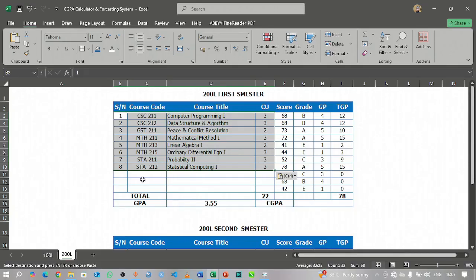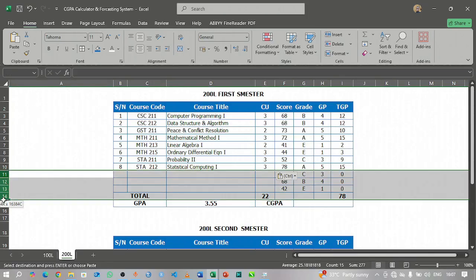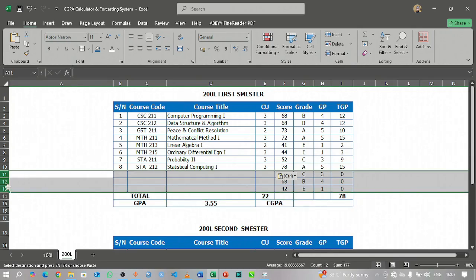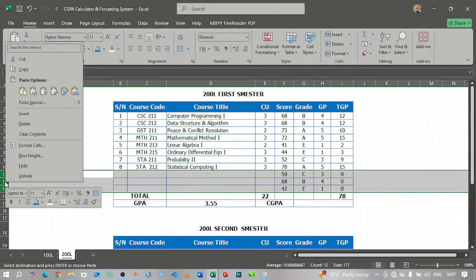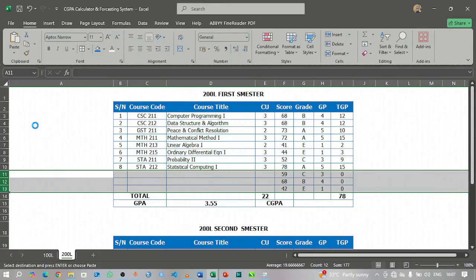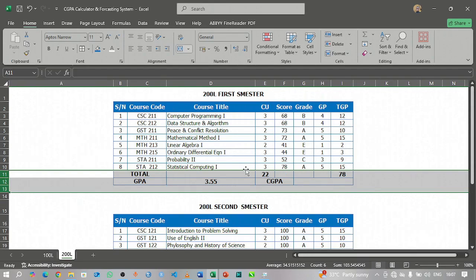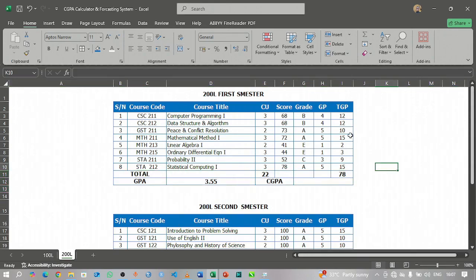and that is it. This time around we're working with 8 courses, so it means these remaining rows we don't need. That is row 11 down to row 13. So we'll highlight them, right click on them and delete them because we don't need them for this particular worksheet. And that is it. As you can see, this is the information for 200 level first semester, because it was just a copy and paste this time around. We are no longer stressing ourselves. We are done with the main stress.